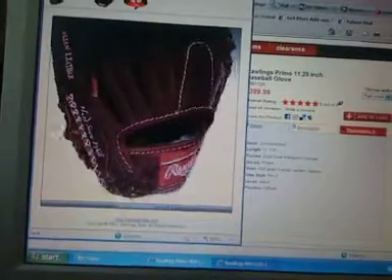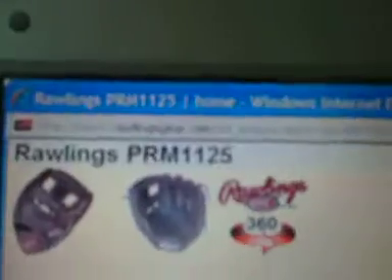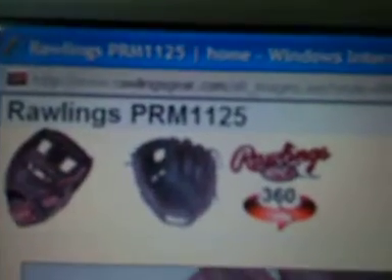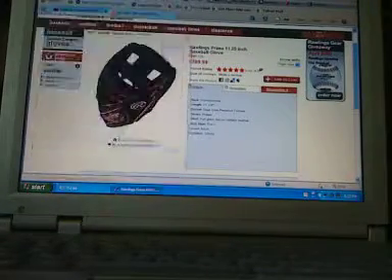I love the glove, and it's the Rawlings. If you want to go to this website and search it, it's Rawlings PRM1125. Just search that, and you'll get this glove. And it's pretty pimp and baller.